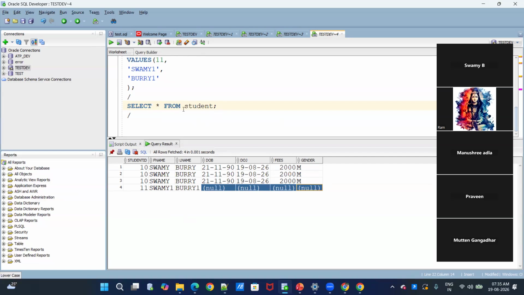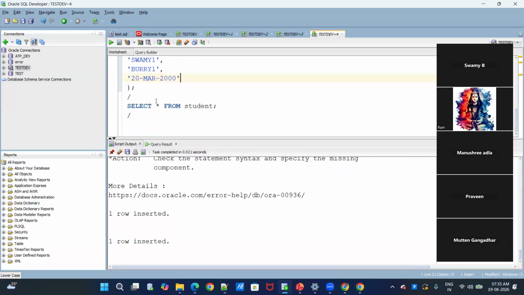And if you observe, I'm giving date of joining as a date. Let me add the date of joining, DOJ. And here I'm explicitly giving the date as 20 March 2000. It got inserted, right?